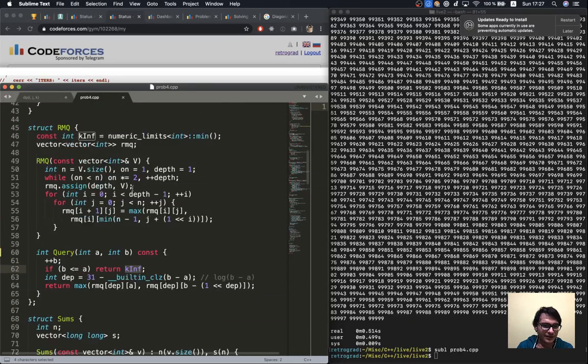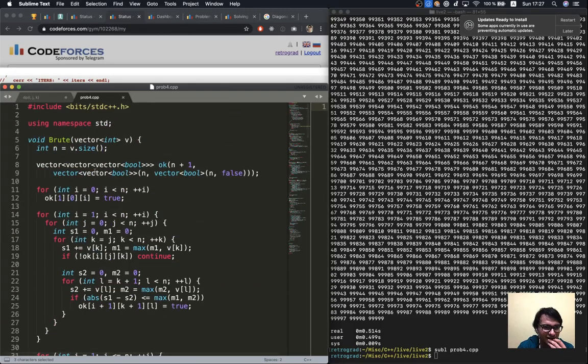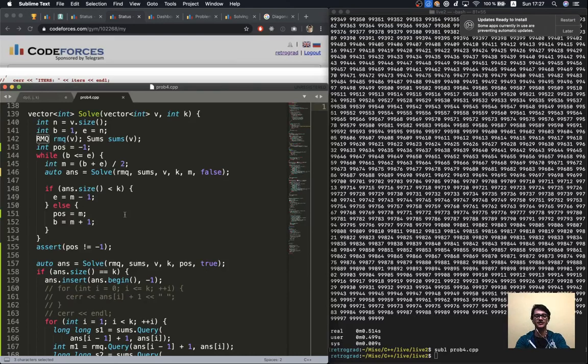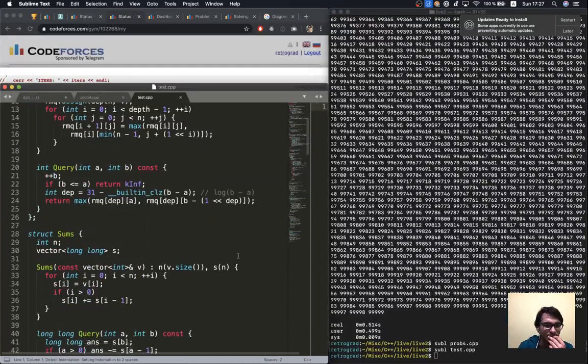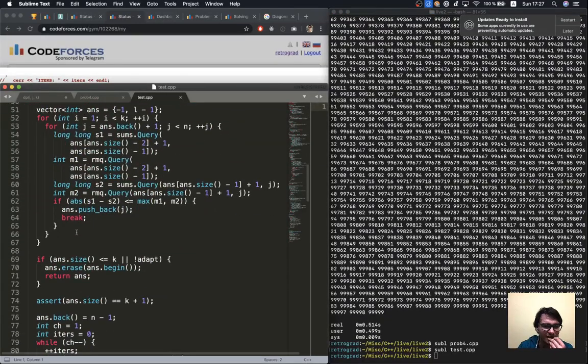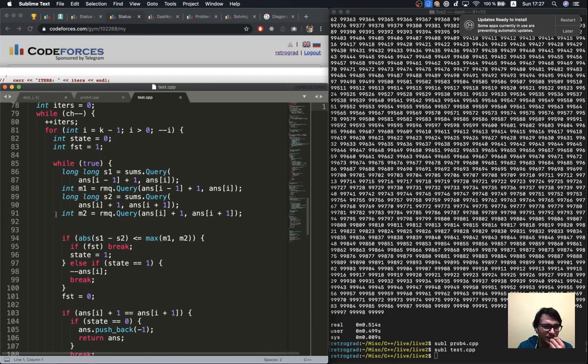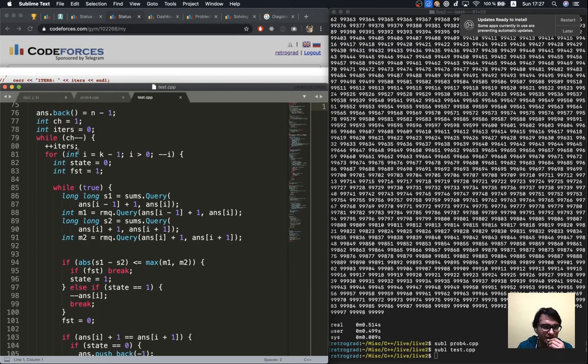This is not correct. I mean, this RMQ is not correct. I should really change it. Okay, partial sum seems correct. This part seems correct. Then adaptation probably is incorrect. I mean, probably it's not great.